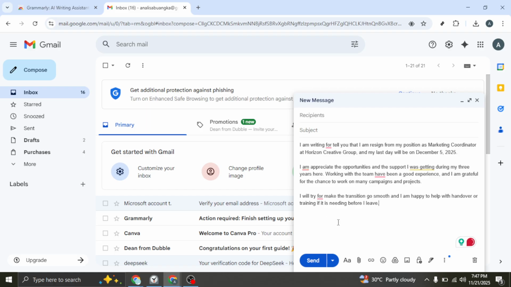If you don't see underlines right away, try waiting a moment or refresh the Gmail tab to let the extension initialize. Also make sure you're using Google Chrome, since this specific extension is designed for Chrome. Once you see those underlines, you're all set.